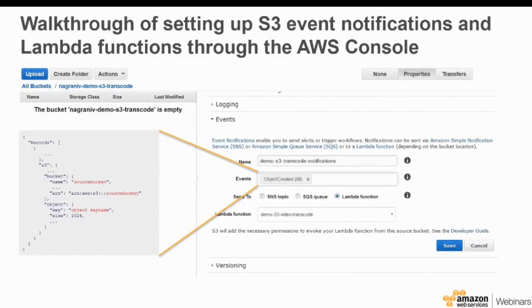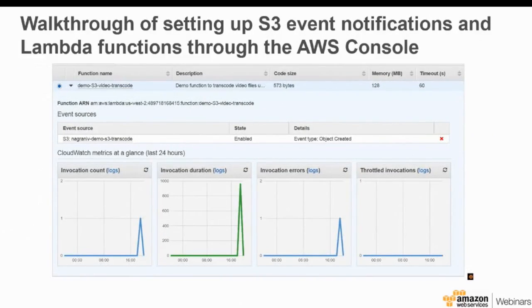So let's go back to the Lambda console. As you can see, the Lambda function we created now shows the S3 bucket as the event source. I uploaded one file to that S3 bucket, and the Lambda invocation metrics now show that one invocation took place, which took about 1000 milliseconds or one second to fully execute. If you click on any of these logs that you see on the Lambda console, it will take you to the CloudWatch logs console.